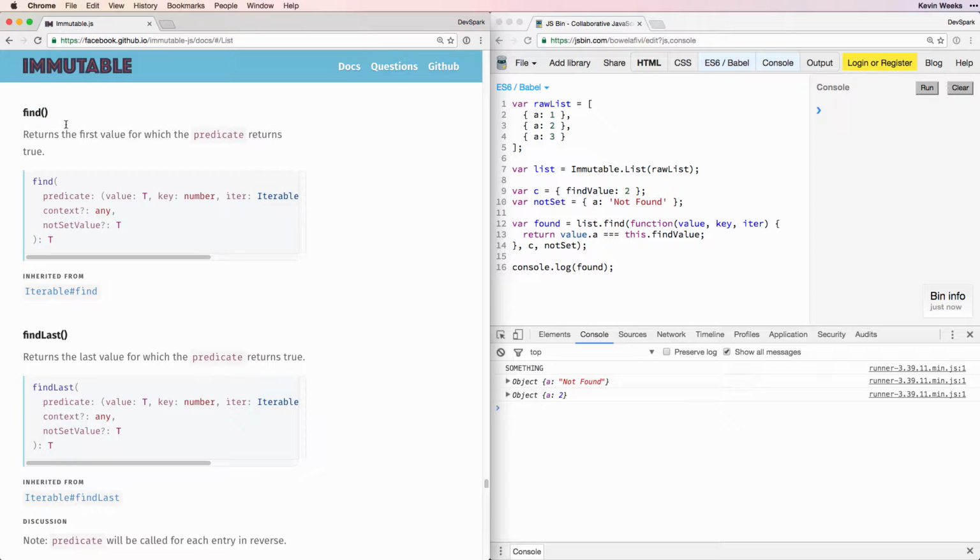So it gives a description that says it returns the first value for which the predicate returns true. We can see that the return is denoted by a colon and a capital T, which just represents a value in the list. So we understand what find will return. Now let's look at the arguments we should pass in.